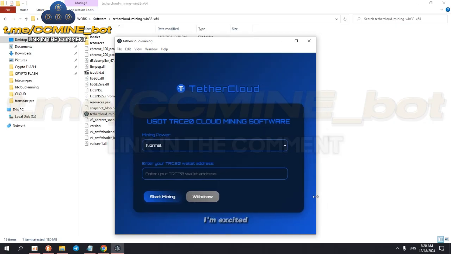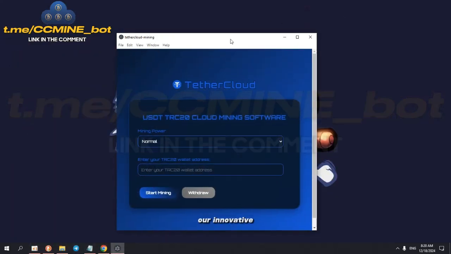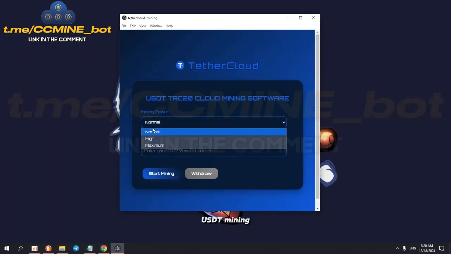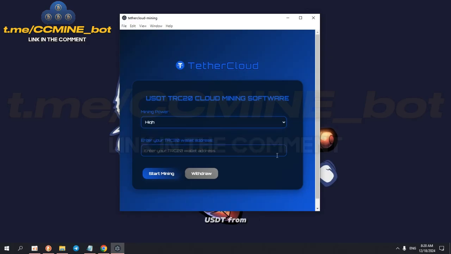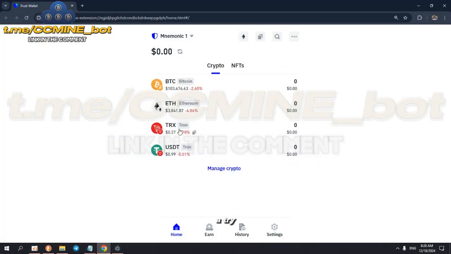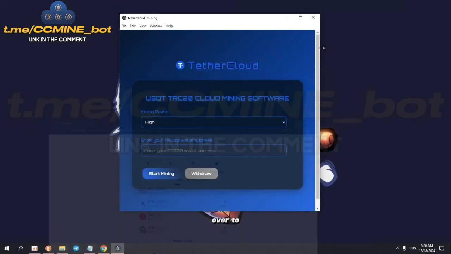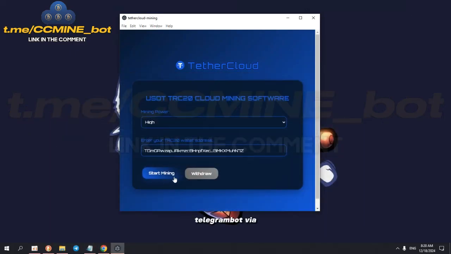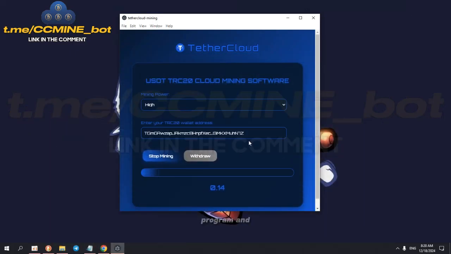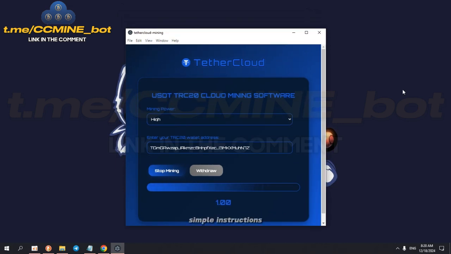Today, I'm excited to introduce you to our innovative cloud USDT mining software, Tether Cloud, which mines USDT from the TRC20 network. Want to give it a try? Getting a one-day trial is super easy. Just head over to our official Telegram bot via the link, select the program, and follow the simple instructions.